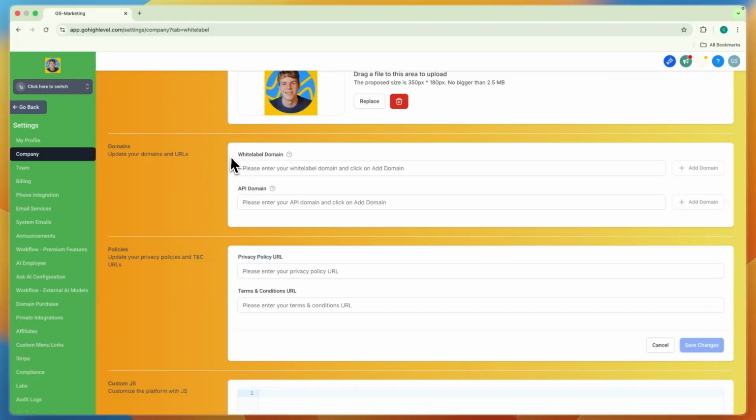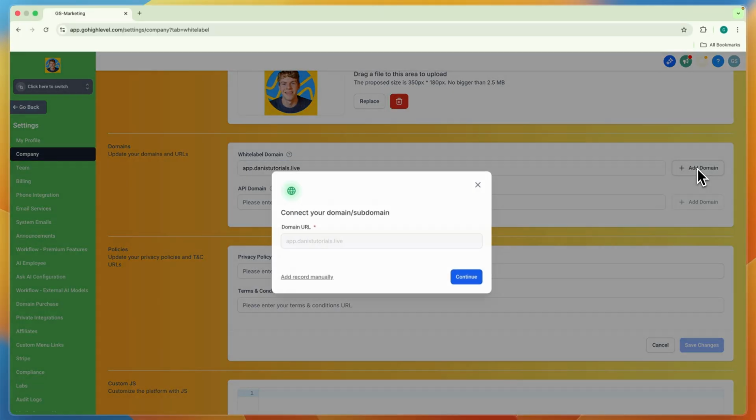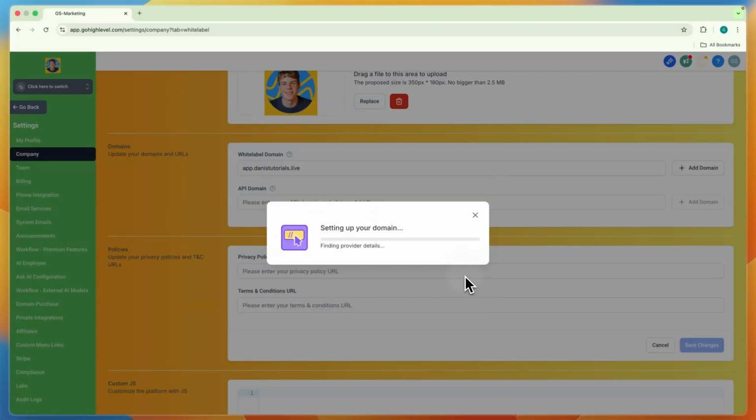Now another step is your white label domain and API domain. Let's start with the white label domain. What you want to do is type in a domain that you own. Now I'm going to use a subdomain just like GoHighLevel here, which is app.gohighlevel.com, but you could also just type in yourdomain.com. But again, I'm going to do app.a domain that I own, .live in my case, but for you it may be .com or something else. Now click add domain, then connect your domain / subdomain, click continue.